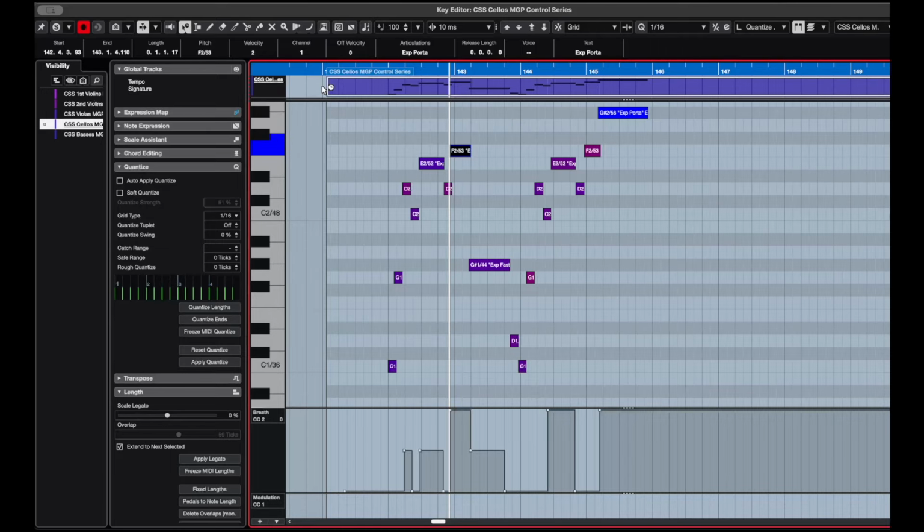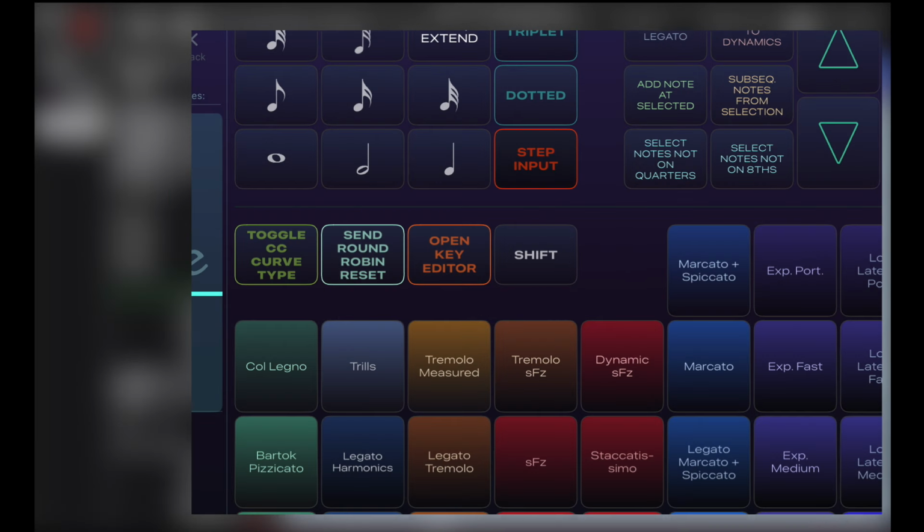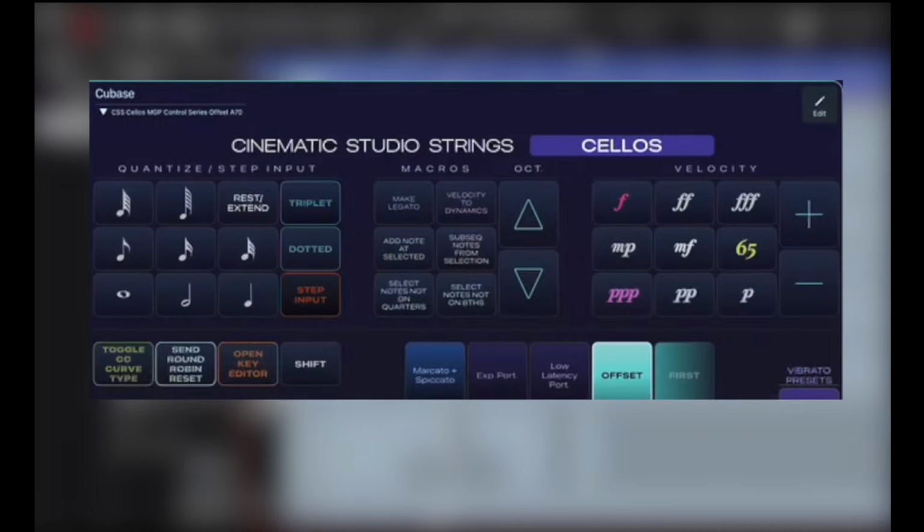By the way, this is the reason why I've included the toggle CC curve type right here as a macro, because you'll be switching back and forth between ramp CCs and step CCs, and these are step CCs. Also, we can take a look up here at some of the macros. We've got a collection of them. Make legato is pretty much the same thing as the Cubase command. It's just handy when you're moving things around. You need to make everything a little bit longer. It's a very quick and easy way to do that.